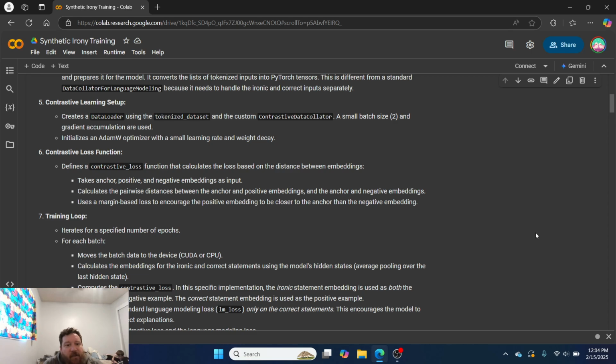This defines a contrastive loss function that calculates the loss based on the distance between the embeddings. It takes anchor, positive, and negative embeddings as input, calculates the pairwise distances between the anchor and the positive embeddings and the anchor and the negative embeddings, and uses a margin-based loss to encourage the positive embedding to be closer to the anchor than the negative embedding. So I worked on this a lot, right?